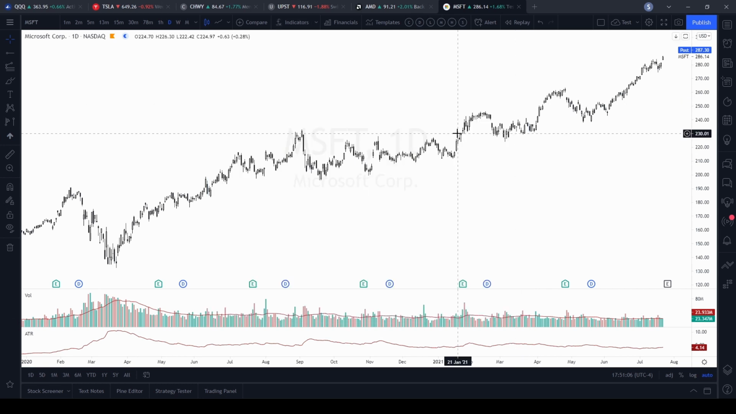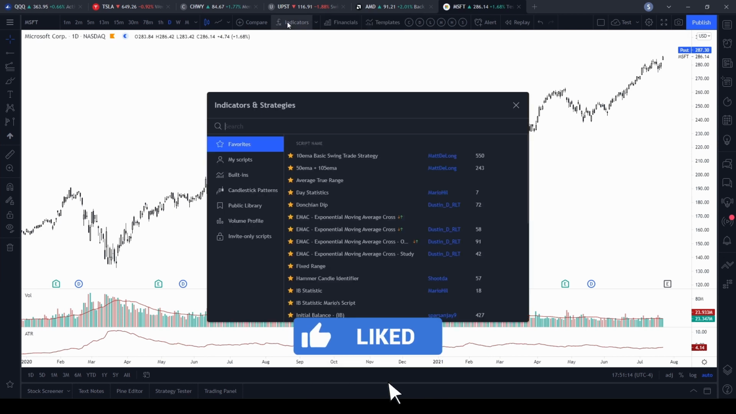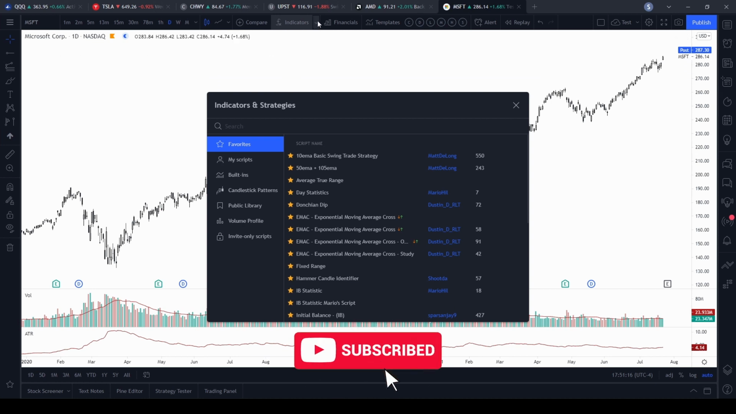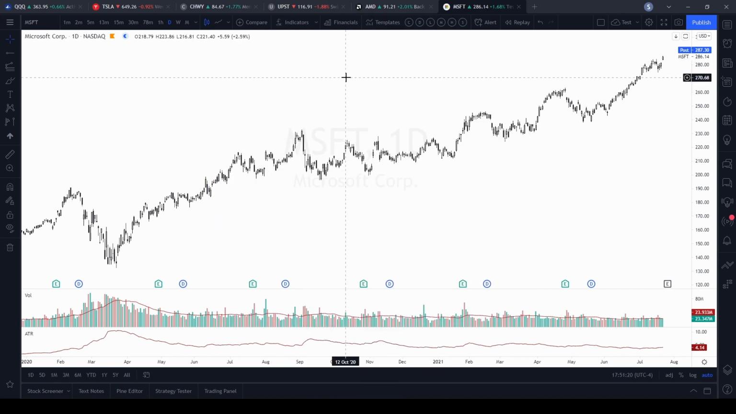But the other thing is right here, if you go to the arrow beside the indicator button, that's where all your favorites are listed. So you actually don't have to go into here and find it there. You can click the arrow down and there's all of your favorites listed.